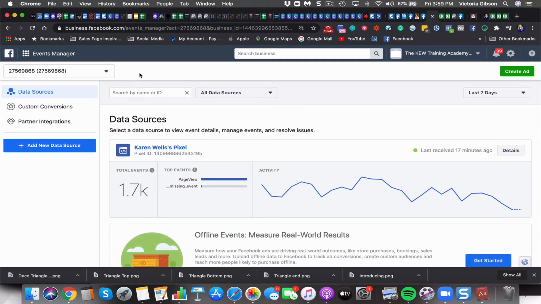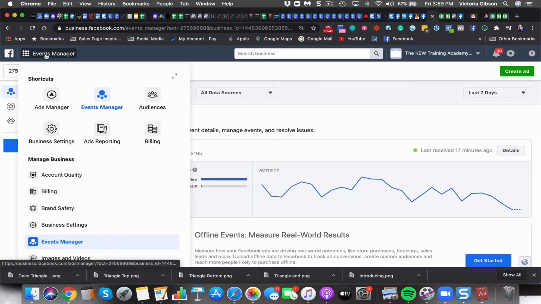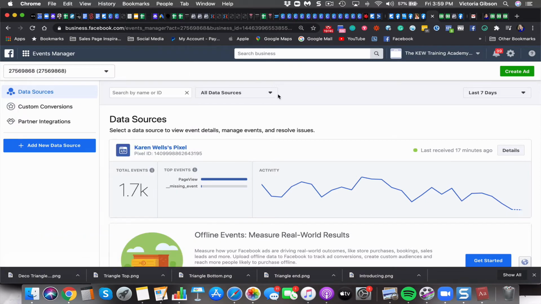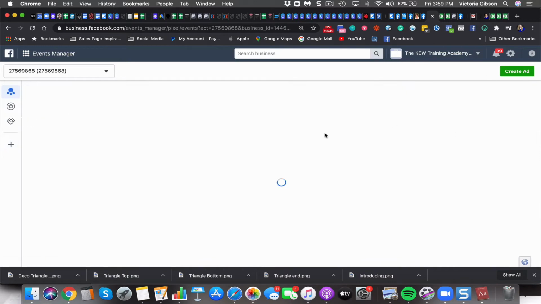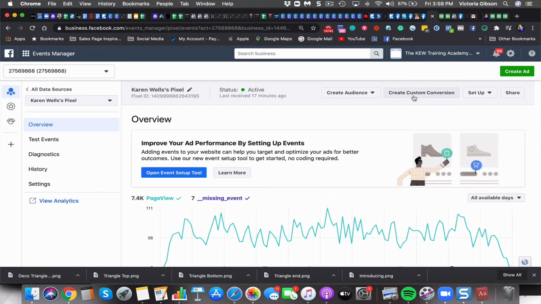In order to do all of this, go up to your shortcuts and go to Events Manager. If you're in your Ads Manager, just pop up to the top on your desktop and go into Events Manager. You have to do all this on your desktop. You can't do it on mobile. So we want to set up some standard events. We're going to go to Details here, then Set Up, and then Set Up New Events.